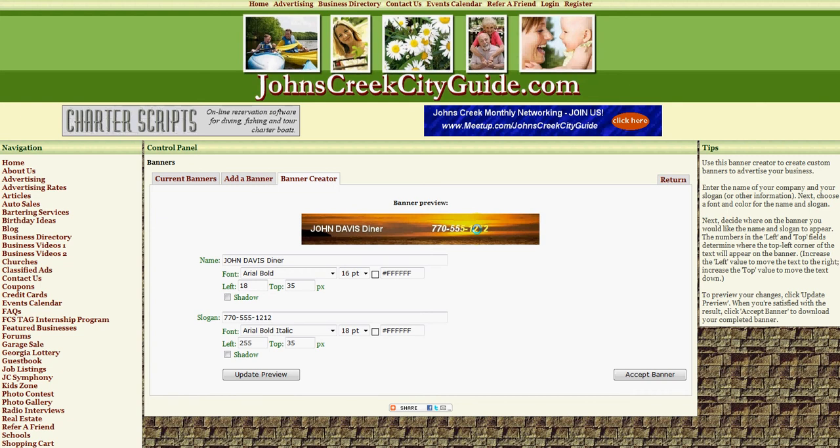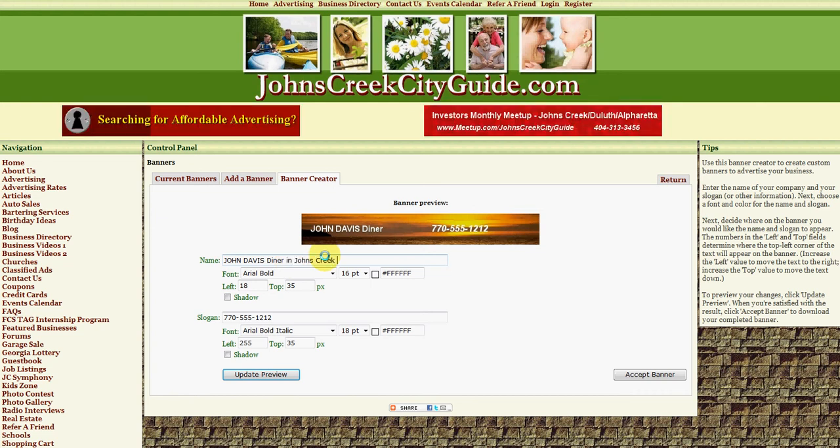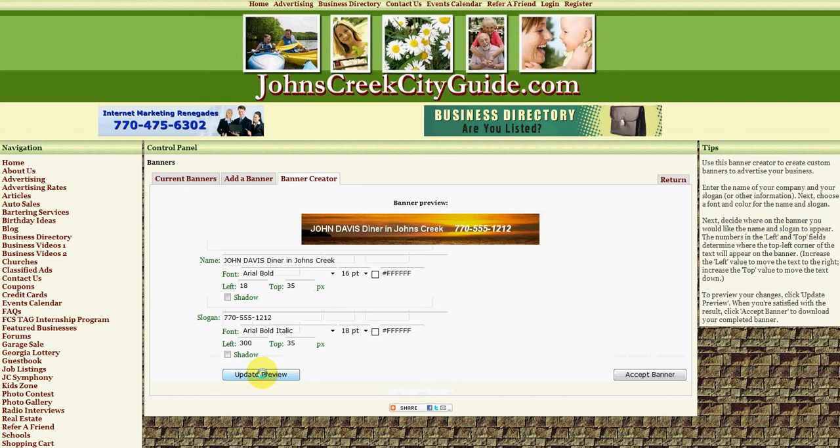here's your telephone number, but perhaps you might want to add something like John Davis Diner in Johns Creek. And now you're going to have to move this over a little bit. So you can say that this is going to be now, say, 300 from left. Hit preview. And as you can see, now we've got John Davis Diner in Johns Creek, and there's the phone number.